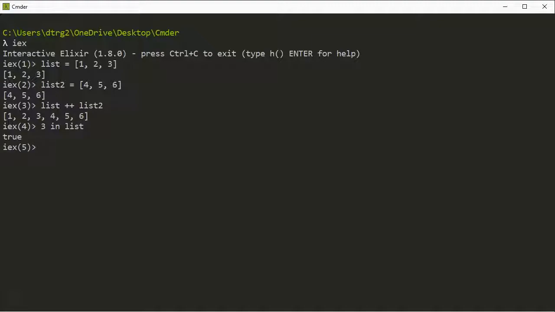it will be giving me back true. But if I'm saying 4 in list, which obviously the 4 is not included in the original list, it will be giving me out false. Now this comes pretty handy since we will be always checking whether the particular element is available in the list or not.